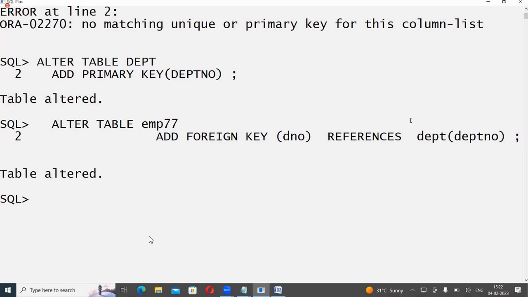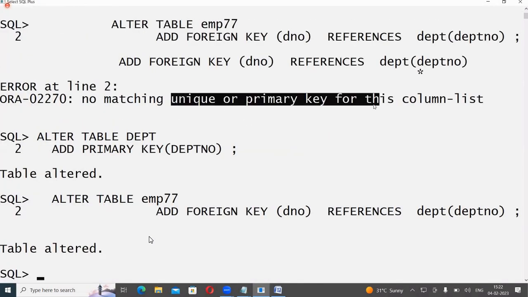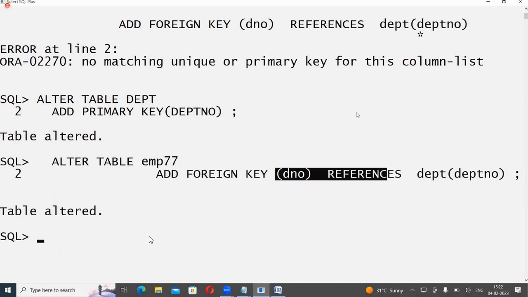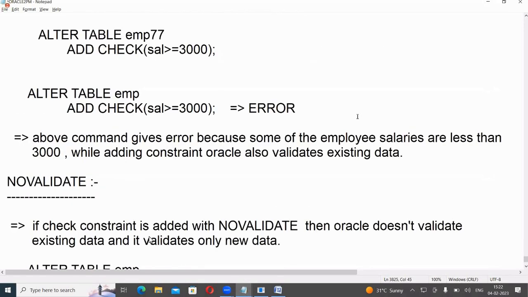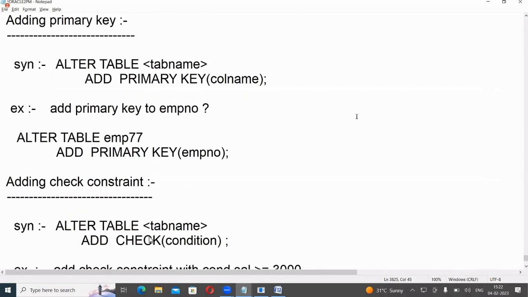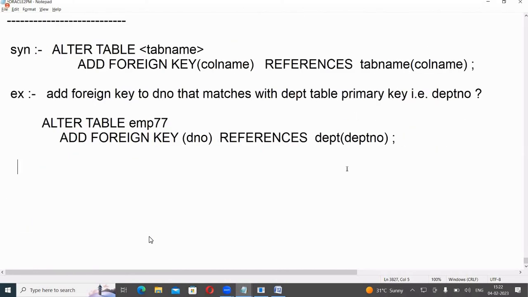If it is a primary key, okay. But if it is not a primary key, first declare the department table's department number as primary key, then add the foreign key. Then you don't need to write this. If you get this error, then add the primary key. Understood? Okay. Then, three: one is adding primary key, adding check constraint, and adding foreign key. Okay.